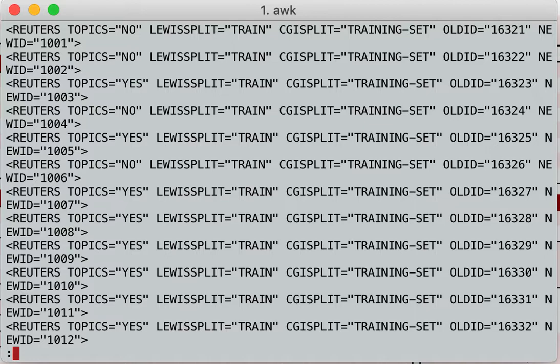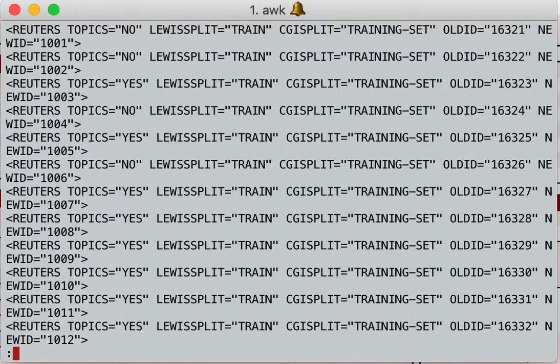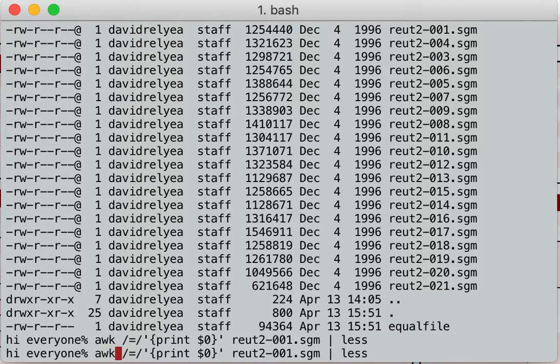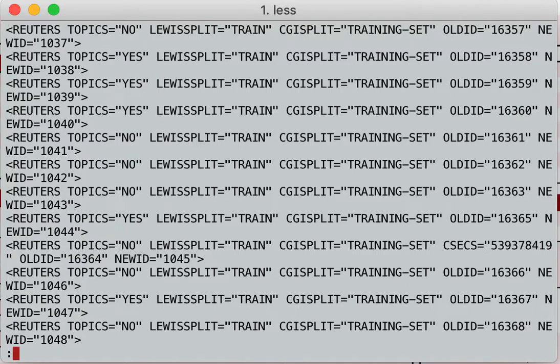Well, I can split the line by quotes, and by the way, these lines have the text things in them. So I may actually just search for Reuters. Actually, if I search for Lewis split, that'll be fine. So I'm going to search for Lewis split. There we go. That'll be fine. Yeah, that's everything.